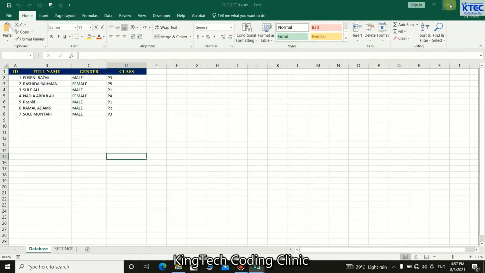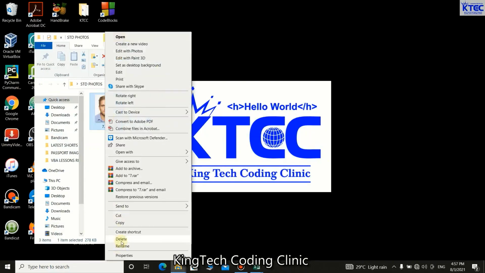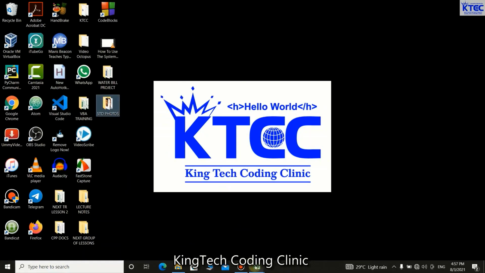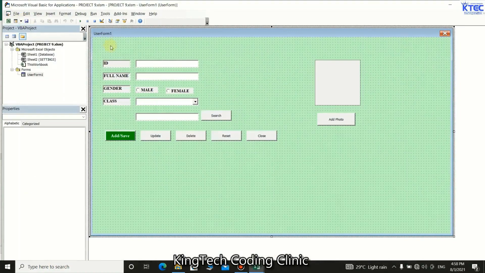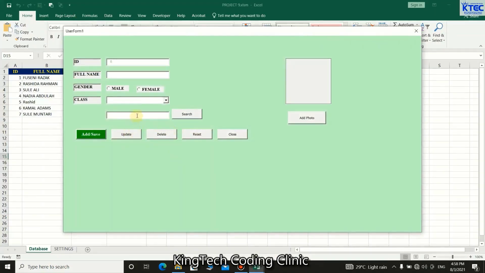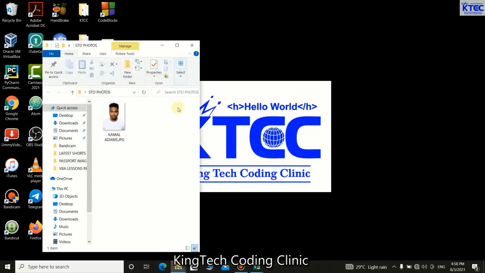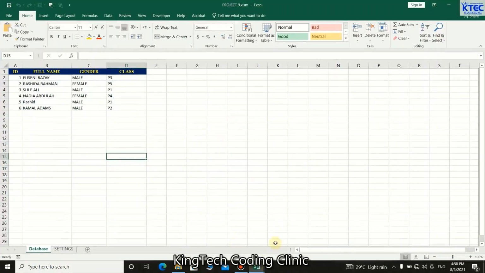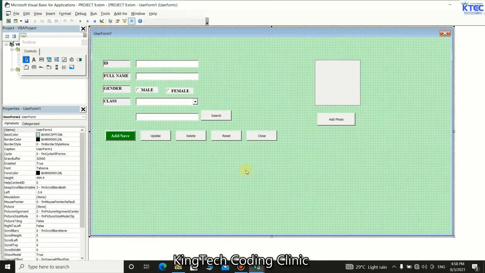Okay, so now let's go to the folder and confirm that the image is gone. Let me just do it with this image because it has no value here. Perfect. So let's go back and delete the rest and see. So now let's delete Sule Muntari. Let's search for Sule Muntari. So we search, we delete Sule Muntari, deleted. Close that. So let's check. It's also gone. So that is how we add, search, edit, update image in our user form.